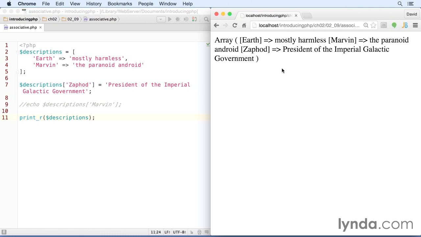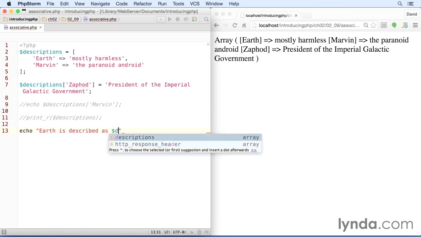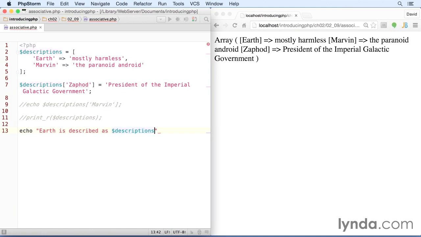There is one big difference though with an associative array. You can't put an associative array element directly inside a double quoted string. Let's see what happens if you try. I'm going to comment that line out, and then we'll have echo and a double quoted string. We'll have the description of Earth. Then we'll have our descriptions array and the Earth element.